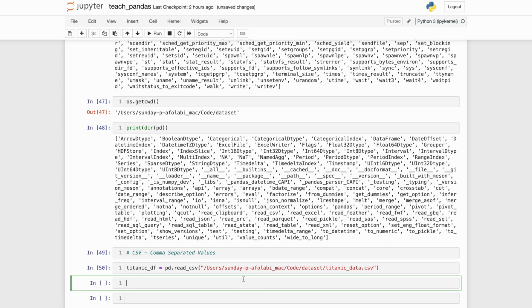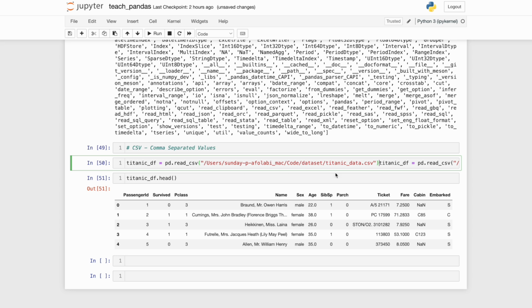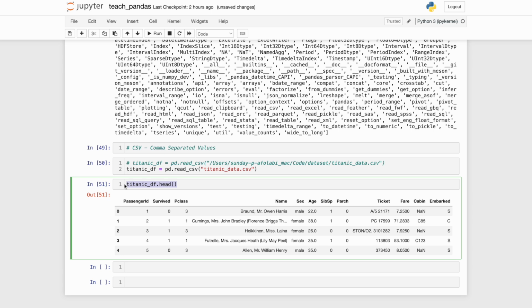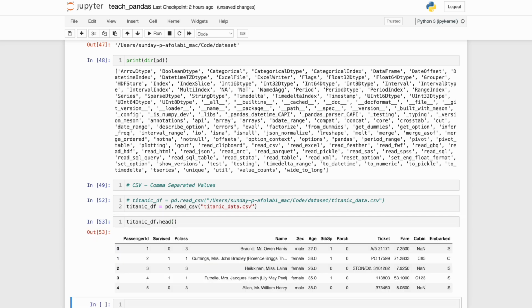Yeah, so we've read that. Let's look at it. Titanic underscore df dot head, let's see the first 5 rows. Can you see? Good. Simple. Even if you don't supply the path, you can still read it. Let me remove this also so that you will see. Let's see if we are going to get the same output.